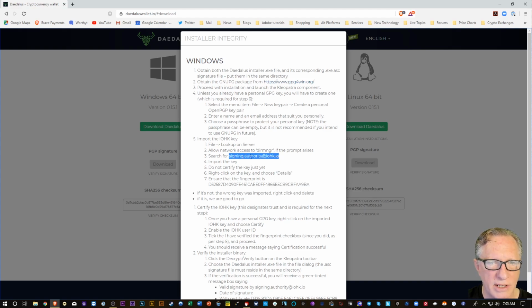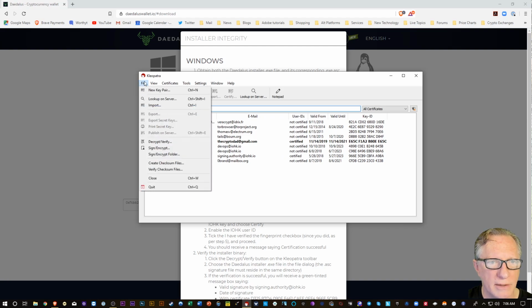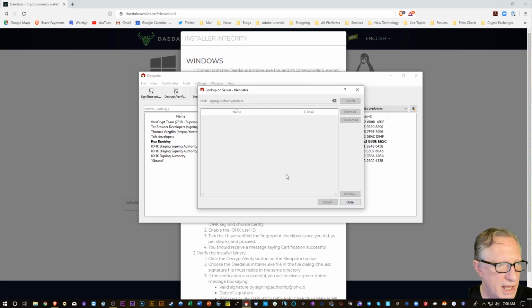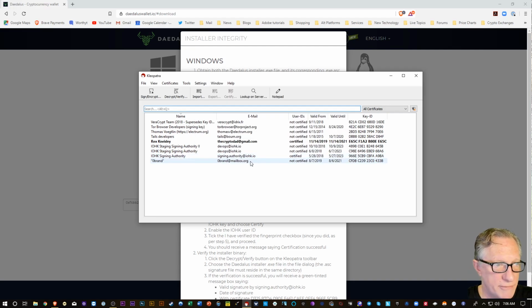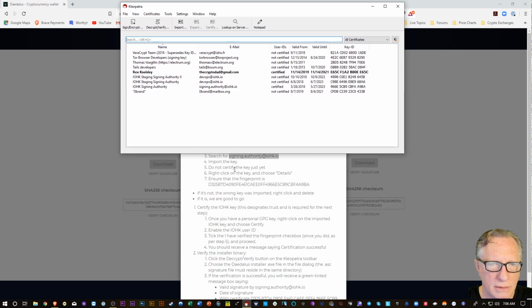We'll just copy that into our clipboard. That's the IOHK signing authority. We'll just go to File, Lookup Server, and paste that in. And it's going to search for the IOHK signing authority. Once it finds it, it's going to give you the opportunity to bring it in, and it will be listed here. You'll want to go ahead and import the key, and then it'll be in your list here.